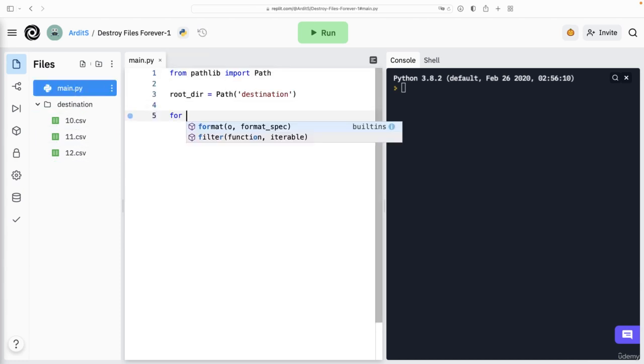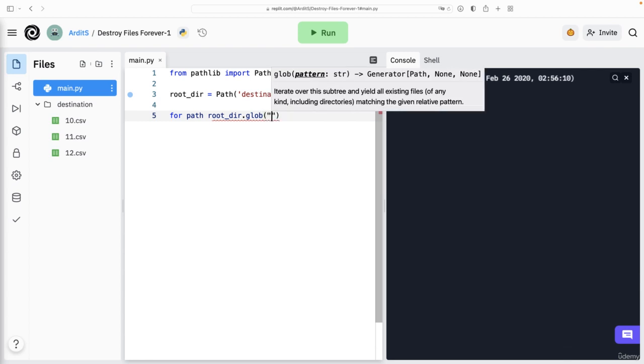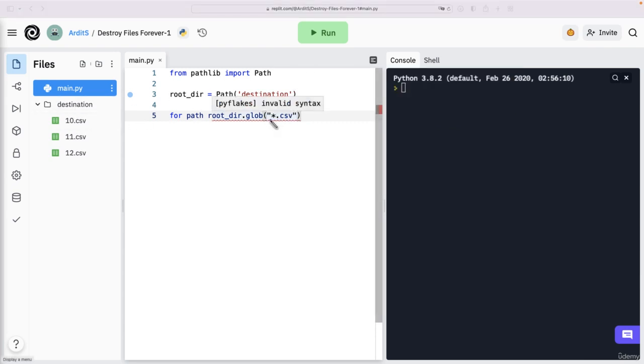So you want to iterate over root dir with glob. You have to be careful here, so don't use rglob if you're not sure what you're doing, because rglob will also go through subfolders, so you might change files that you don't want to change. So CSV, we want to get all the CSV files, so the extension is important here because you specify that you want to work on the CSV files.